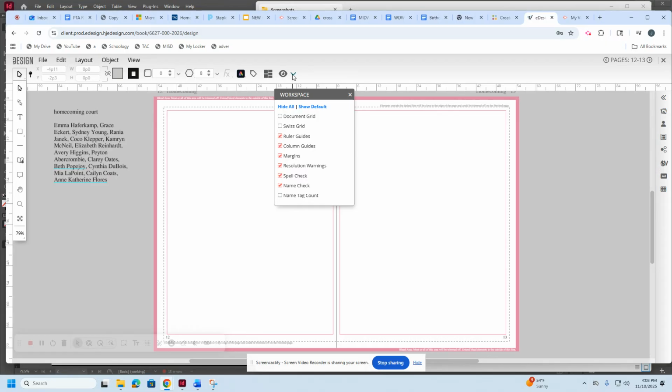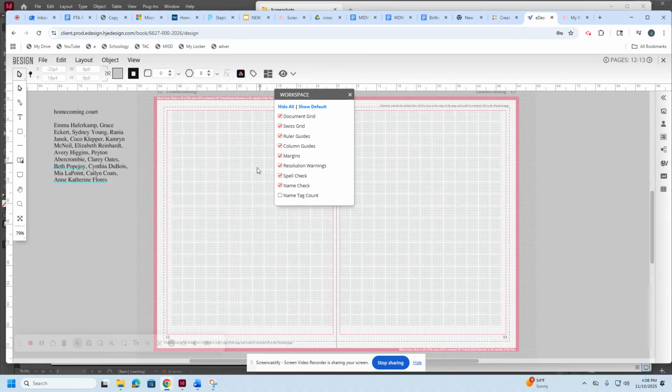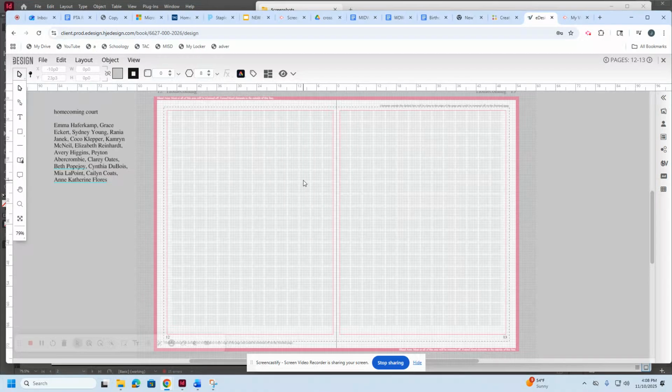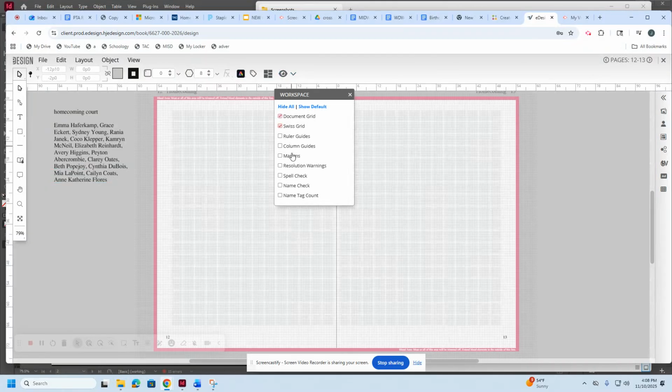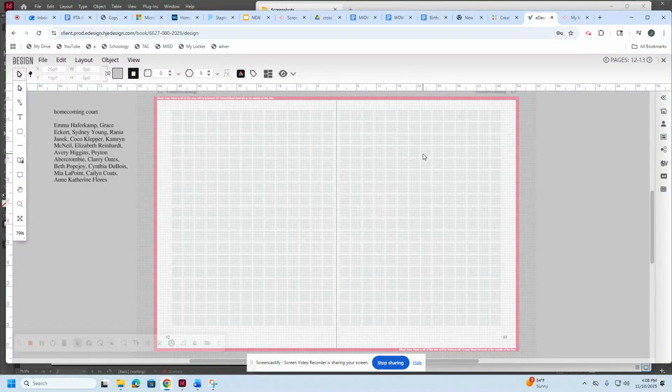Next to the eyeball is a pull-down menu for your workspace. Checkmark Document Grid and Swiss Grid. Using these will help us line our elements up later. When you're done, you can close them off or turn them off by clicking the eyeball again to see how your page will print. These gray lines and boxes do not print.